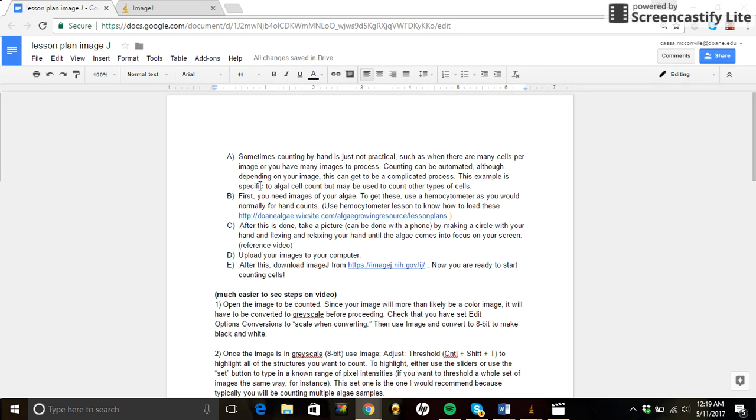So you're going to use a hemocytometer as you would normally for hand counts. Our lesson on how to use a hemocytometer is on this website. They're pretty easy to load and use, so you can look that up if you're not sure.